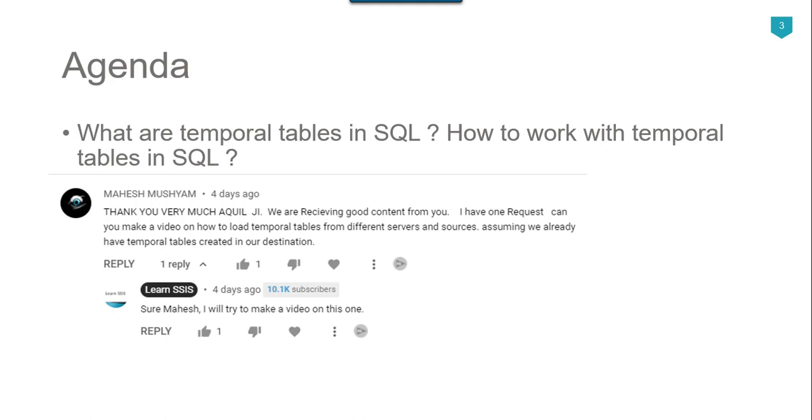I thought to make a video on this topic, like what temporal tables in SQL are and how to work with them. A temporal table is also called a system-versioned temporal table, and it is a type of user table which is used to keep the full history of data changes to that particular table.